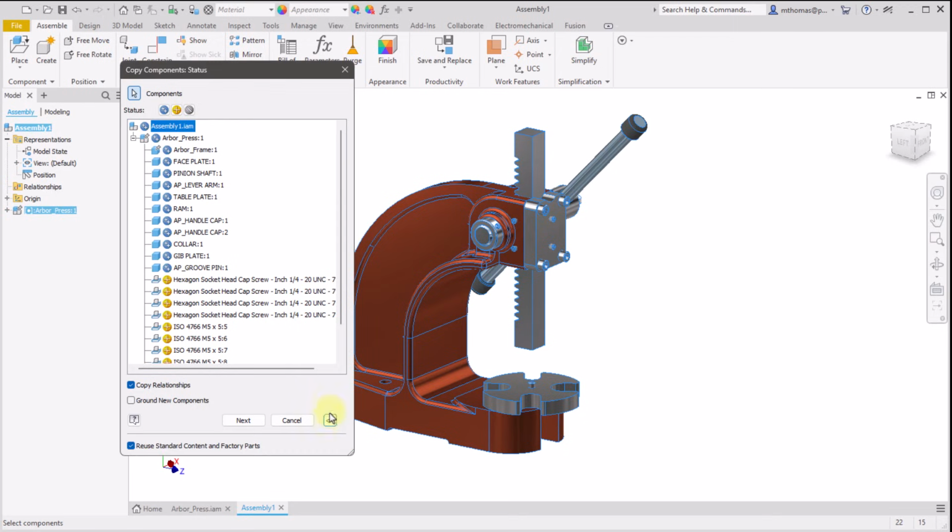If I expand the dialog, I can see that Reuse Standard Content and Factory Parts is enabled, meaning that Inventor automatically tags standard type parts, like those coming from the Content Center, for reuse. We typically just want to reuse these anyway. Use the status to set the action for the components. You can set this on the assembly or to a subset of components.